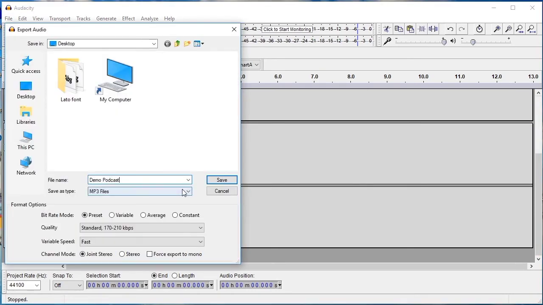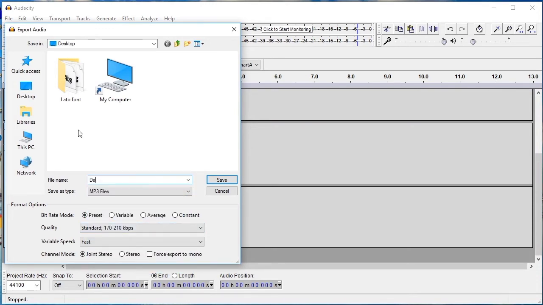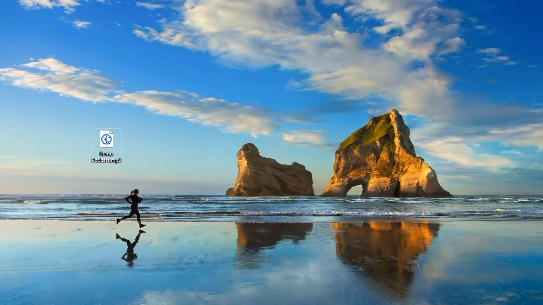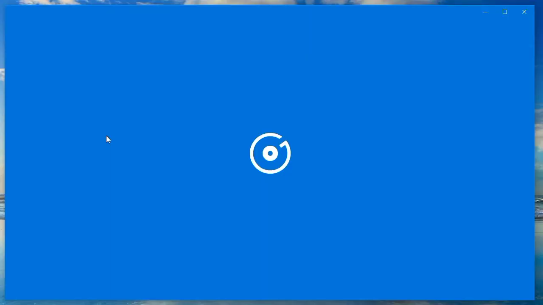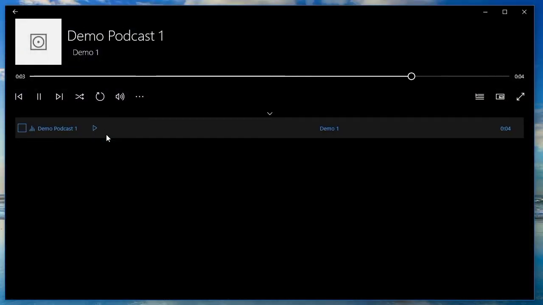Next, select MP3 files in the Save as Type drop-down menu. You then name your file and save it to your desktop. Open your saved MP3 file and try playing it on your preferred MP3 player. This is to ensure your recorded audio is working.